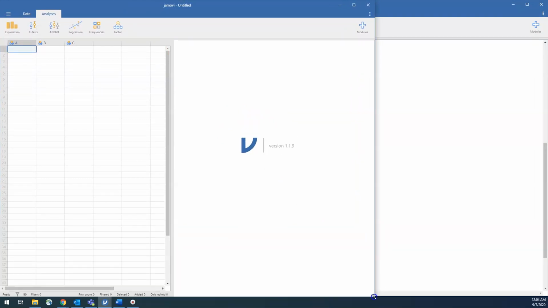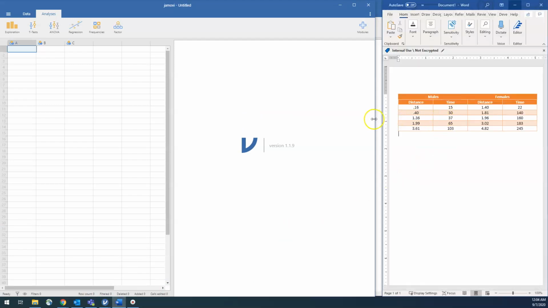Let's imagine that I have already organized these data for myself in Microsoft Word. Here's my table that shows a research situation where I've tracked how many miles male shoppers are going in a day and how long it takes them to go that far, and how many miles female shoppers are going in a day and how long it takes them to do that.